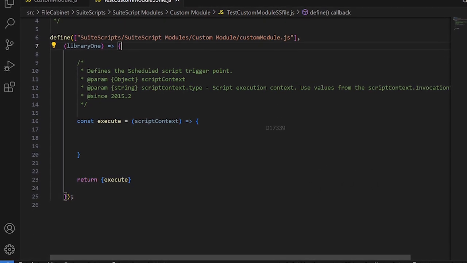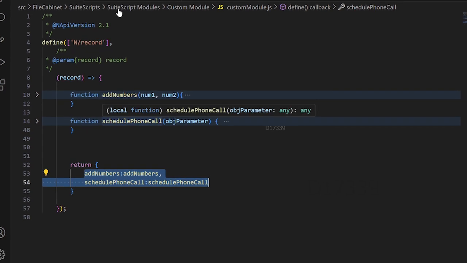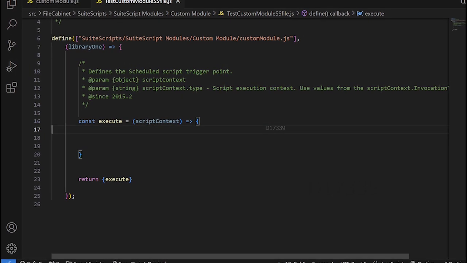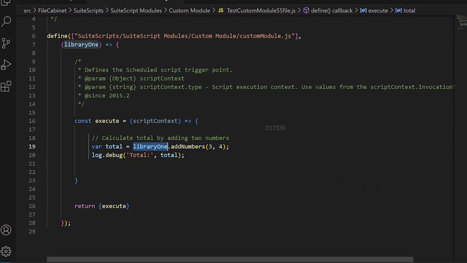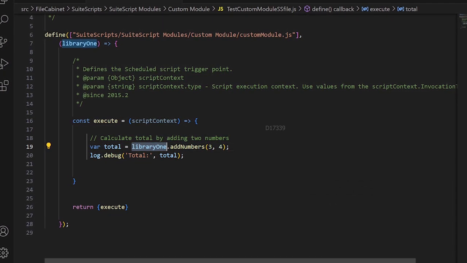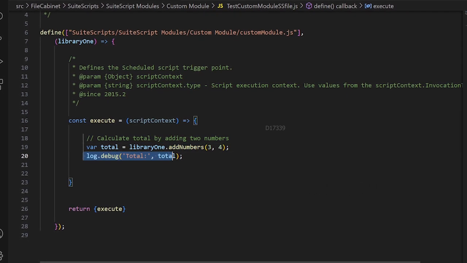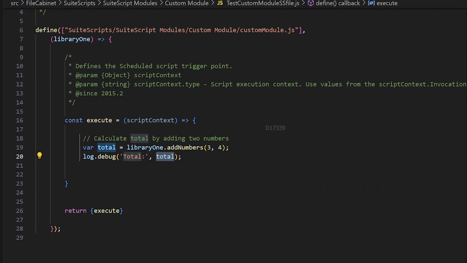Now let's see how to call our custom functions like add numbers and schedule phone call. So I'm going to go back to my execute function. I'm calling my first function, add numbers, by using my alias, which is library1.addNumbers, and I'm passing two values, 3 and 4, and I'm logging the value which I get as a result. The output should look like 7.